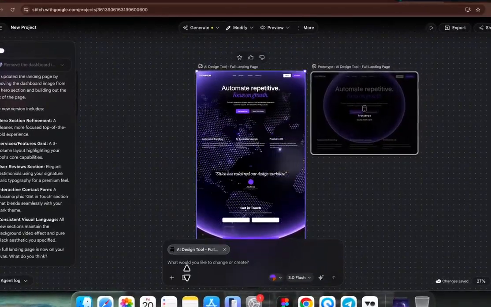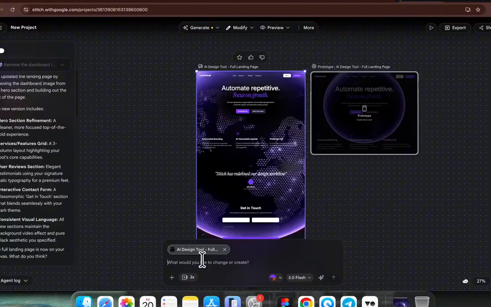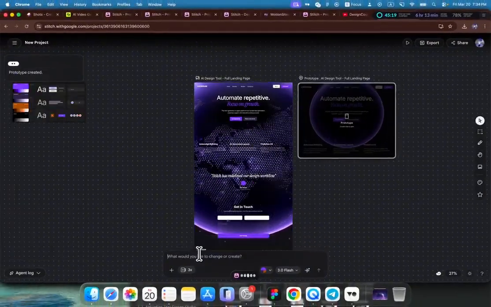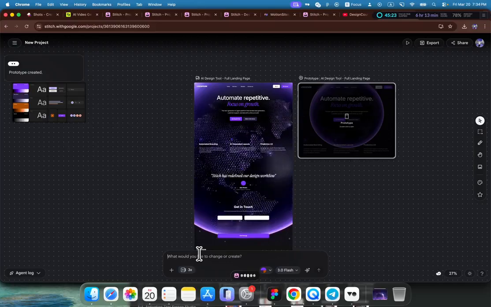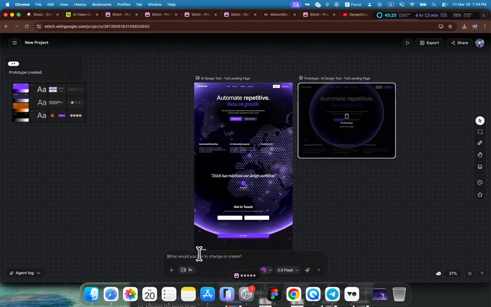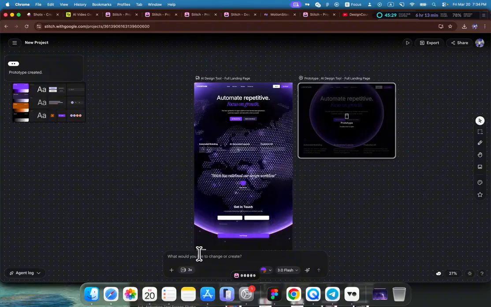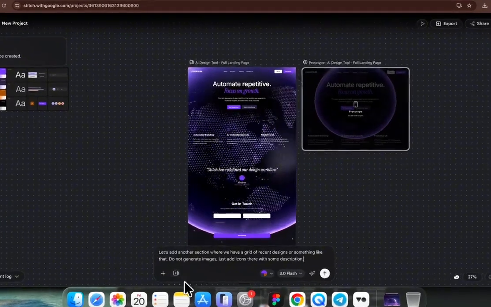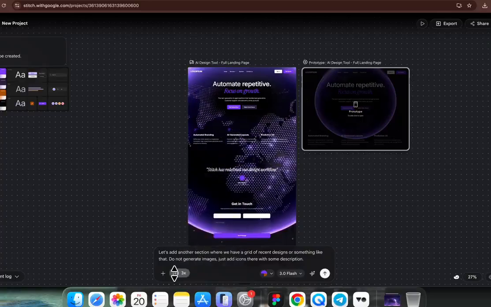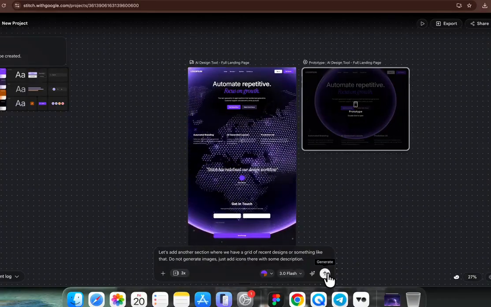So here I can also select how many variations I want. So let's say, let's add another section where we have a grid of recent designs or something like that. Do not generate images, just add icons there with some descriptions. And let's select about 3 more variants, and let's click generate.